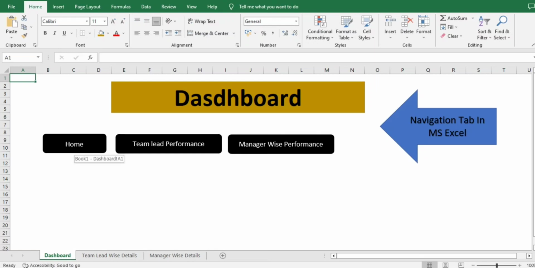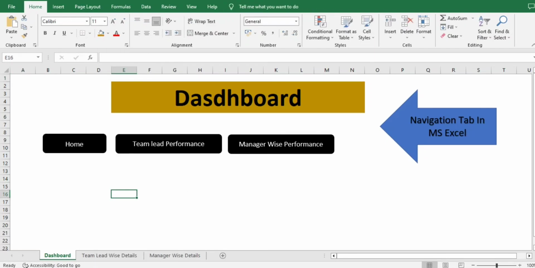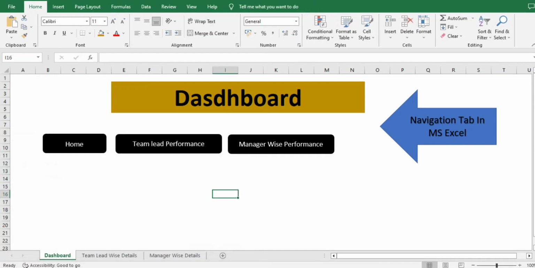Also, if you want to unlink it, you need to right click here. You will get an option to remove the link. If you do this, yes, the link gets removed. Again, you can add it: right click, Link, dashboard. Okay, so quite easy, guys. Just try it. Let me know if you face any challenges.